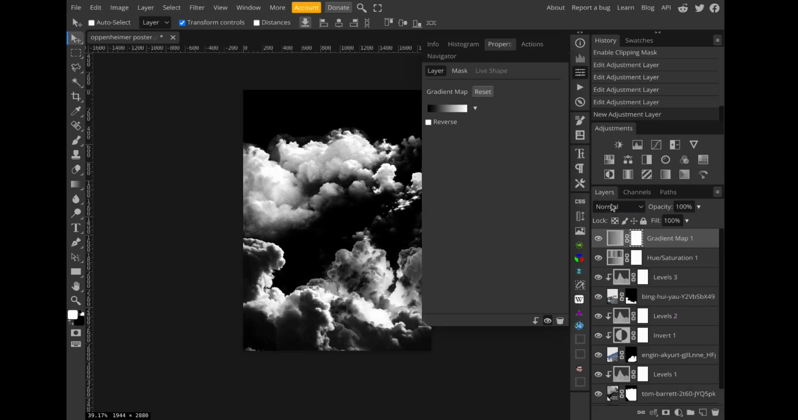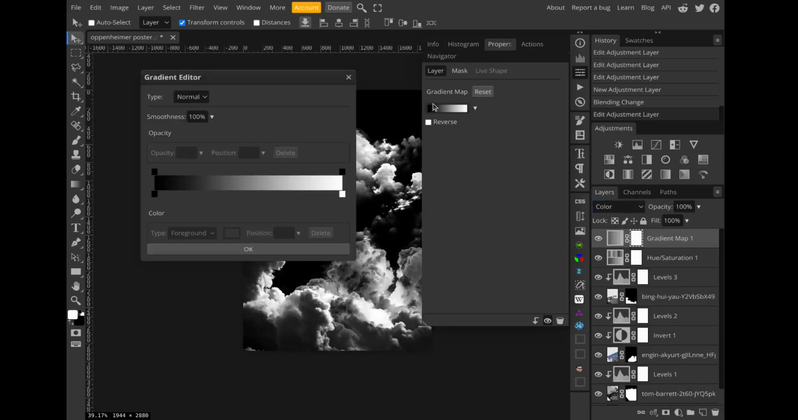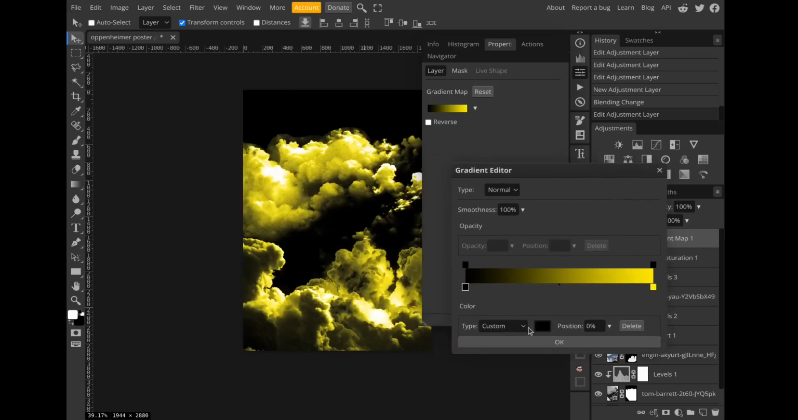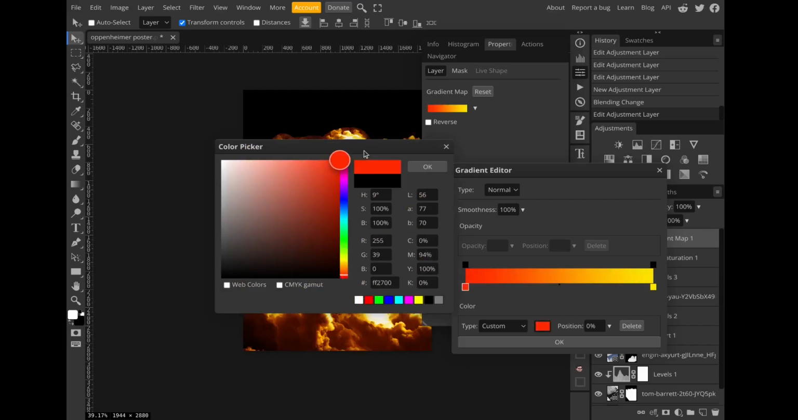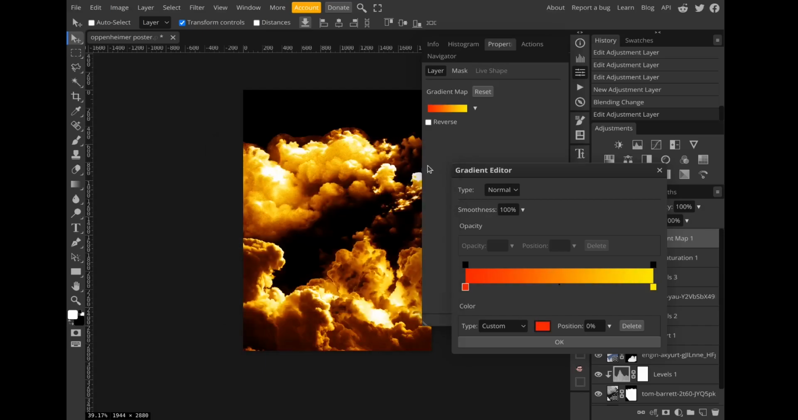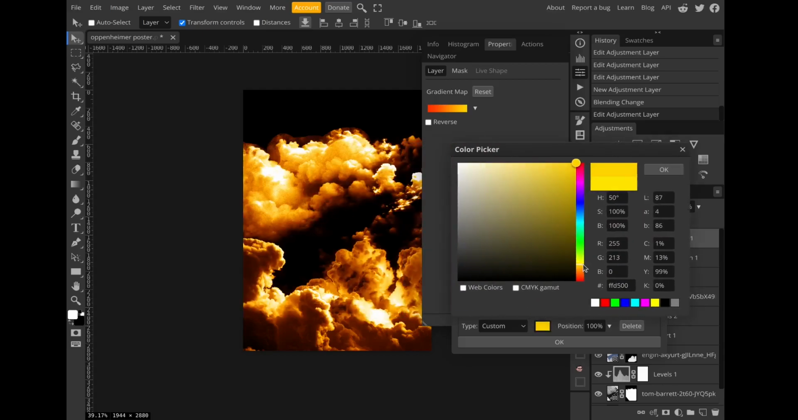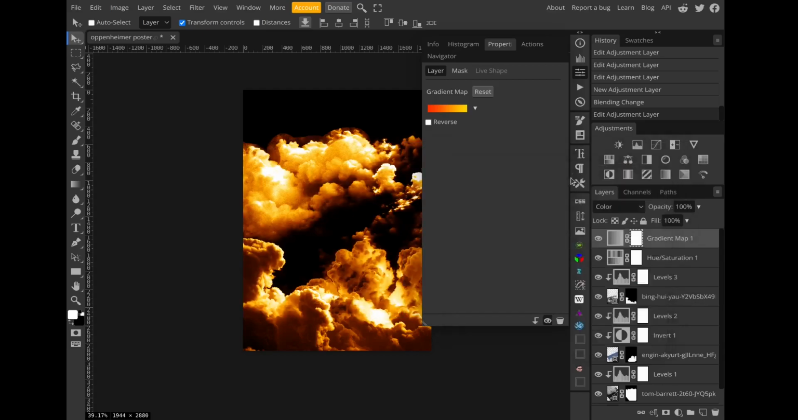To colorize the image, I'll use a trick that I really like, which is creating a gradient map adjustment layer and setting its blend mode to color. To make a fiery look, I'll choose a kind of golden color for the highlights, for the whites, and a more red color for the blacks, the shadows.